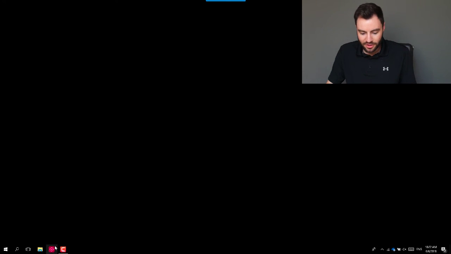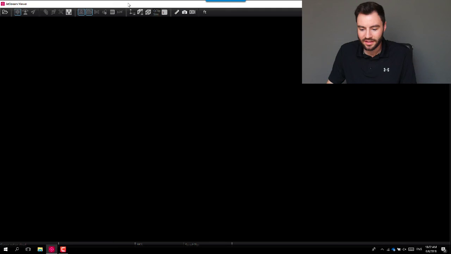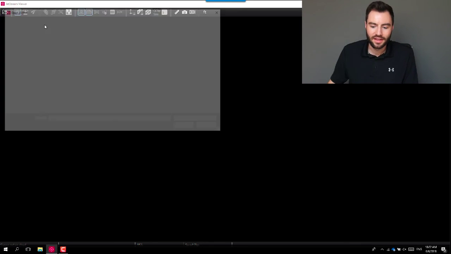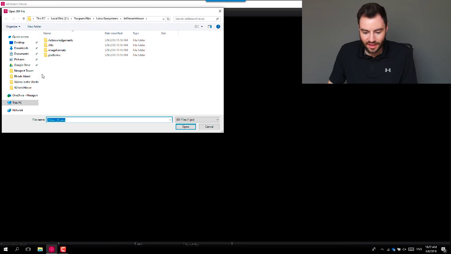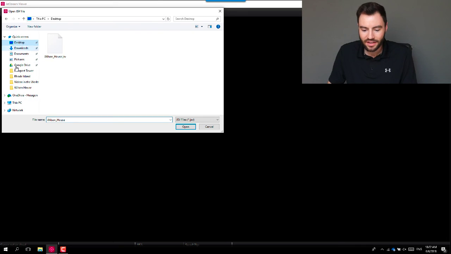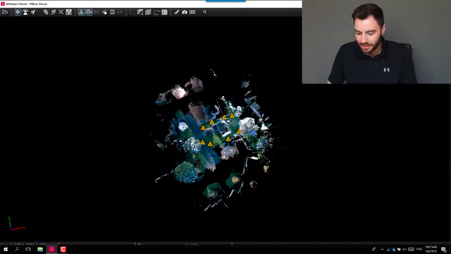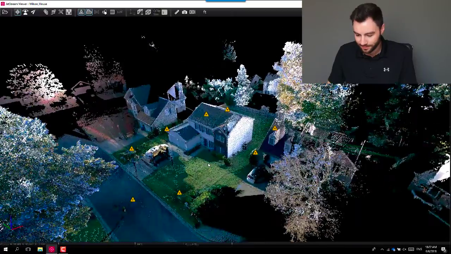You can download this same JSV file I've got here on my desktop. When you open up Jetstream Viewer, it's going to look just like this, and in the top left you can open a Jetstream Viewer file. The hotkey is J. Navigate to your JSV file, and when you open that up, immediately you'll be able to see the point cloud.